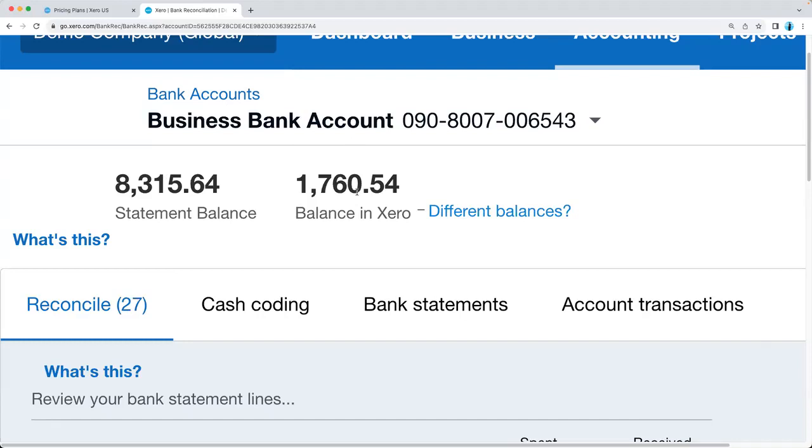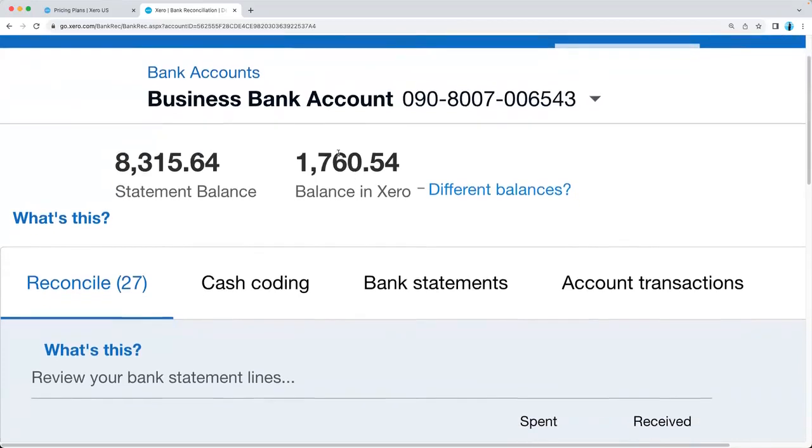That's slightly different. This is the sum of all the transactions entered into this bank account on Xero. So things such as invoices, bills, cash transactions. And ultimately what we're doing by reconciling our bank account is matching the balance in Xero to the statement balance. Once our bank reconciliation is complete and all our items have been allocated correctly, we should be left with just the one balance left. And in this instance, it would be $8,315.64. And that would be if we have our bank rec up to date and everything has been allocated correctly.